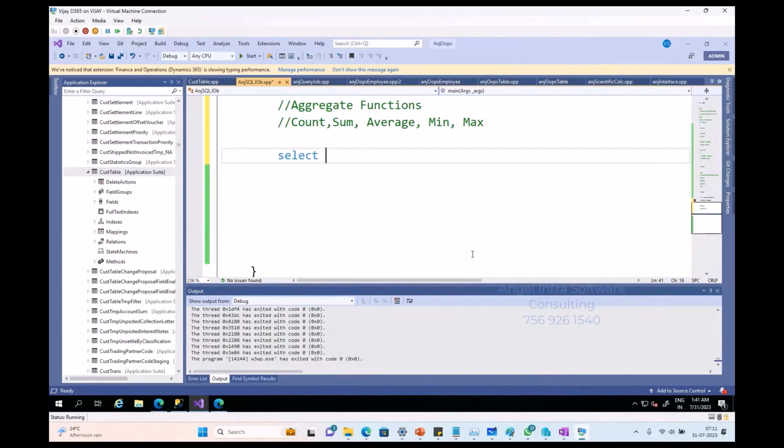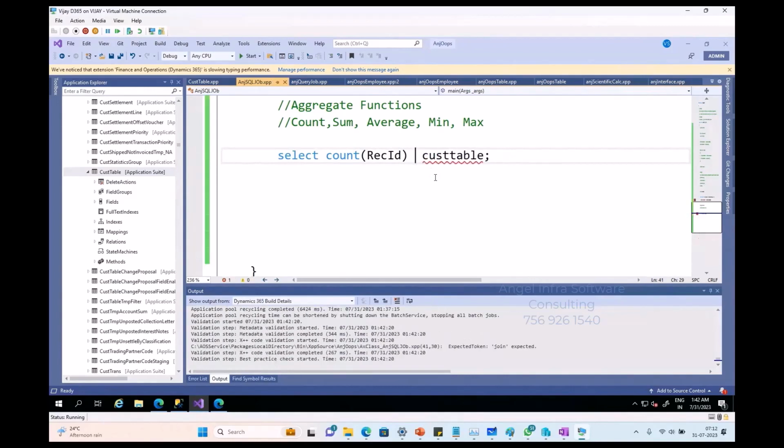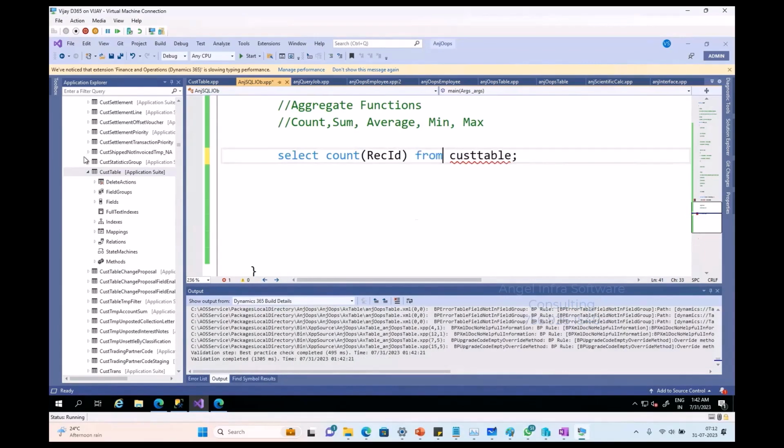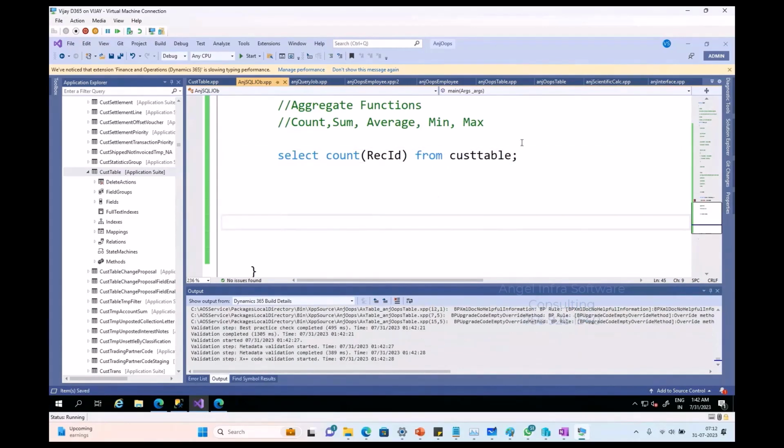Select count of rec ID from cust table. This is it. Further short notation, you just remove cust, it will compile. Info.